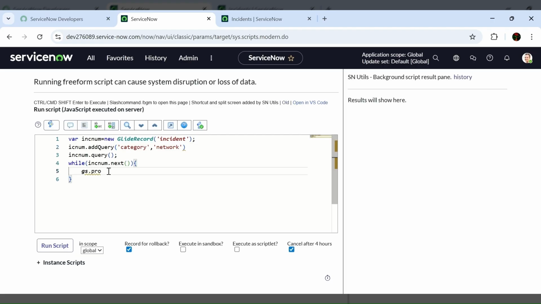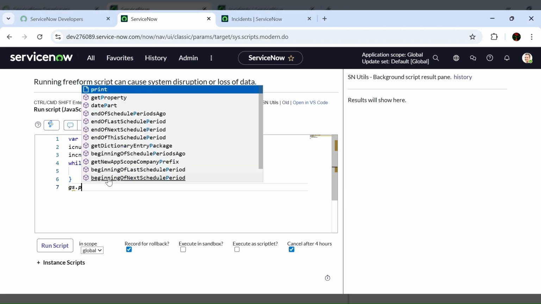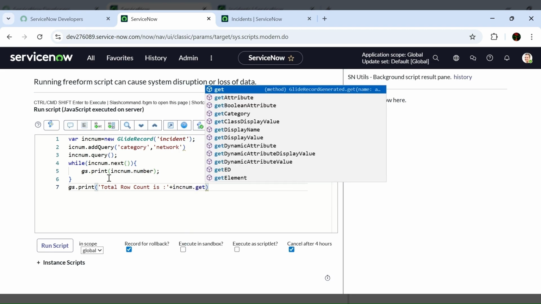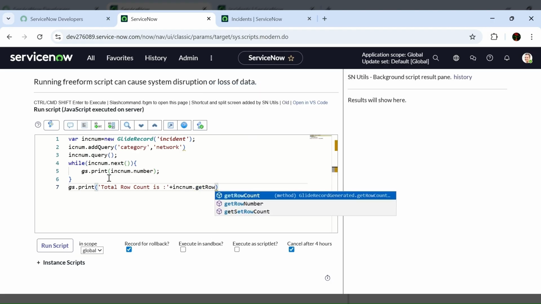gs.print incNum.number, and to get the total row count, we'll print here gs.print, total row count is. To get the total row count, we'll give incNum.getRowCount.